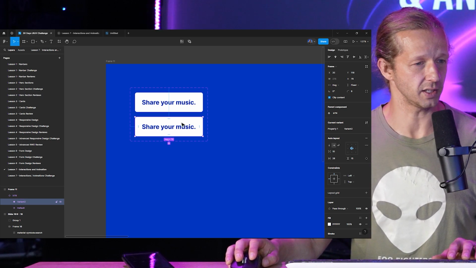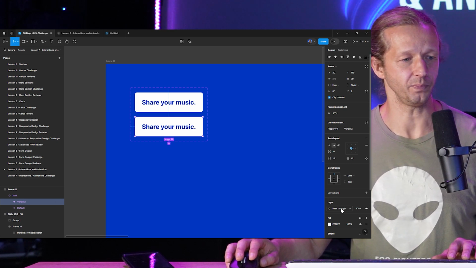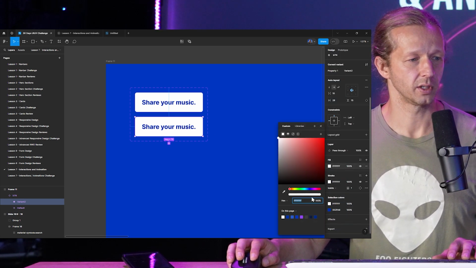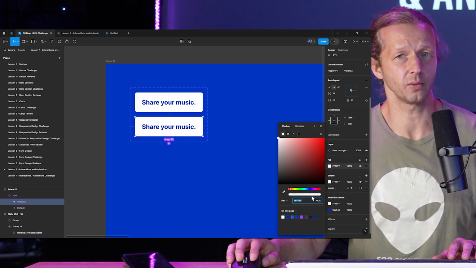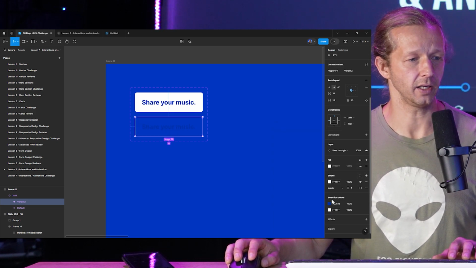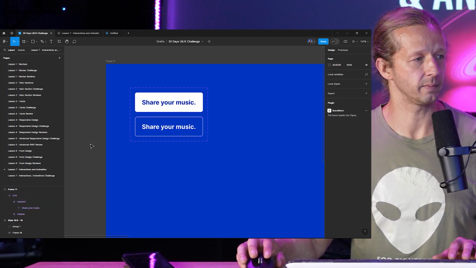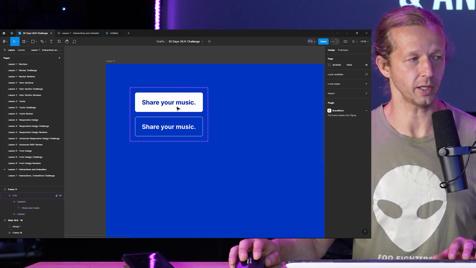So for this instance, this is going to be the hover instance. We can change this over here at the fill. So we could possibly just get rid of the fill entirely just by hiding it, and then taking the text inside of it and making that white. All right, you can see it's like an outline button now.